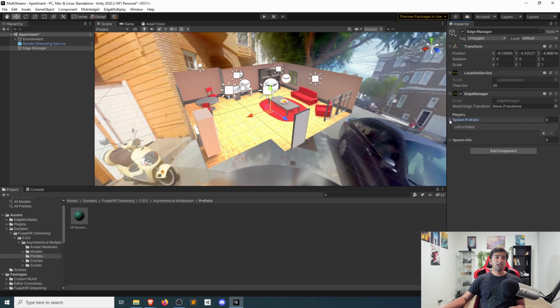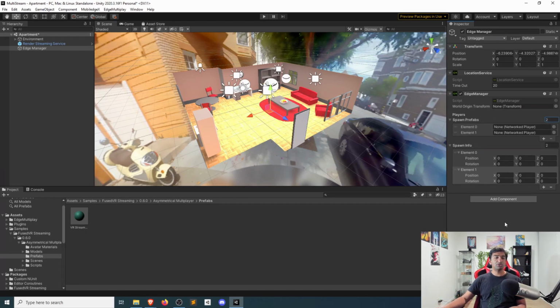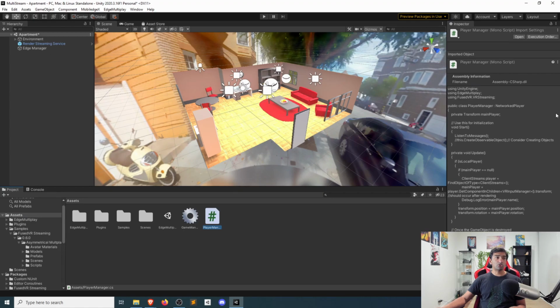For that, we need to create spawnable prefabs and spawn locations. For the purposes of our spawn locations, we're just going to keep them at 0, 0, and we're going to be supporting 2 players in this case. And then we just need to create a prefab that we want to instantiate here. So let me do that. You can see here it requires the networked player, or what you can do is create your own networked player as a player manager.